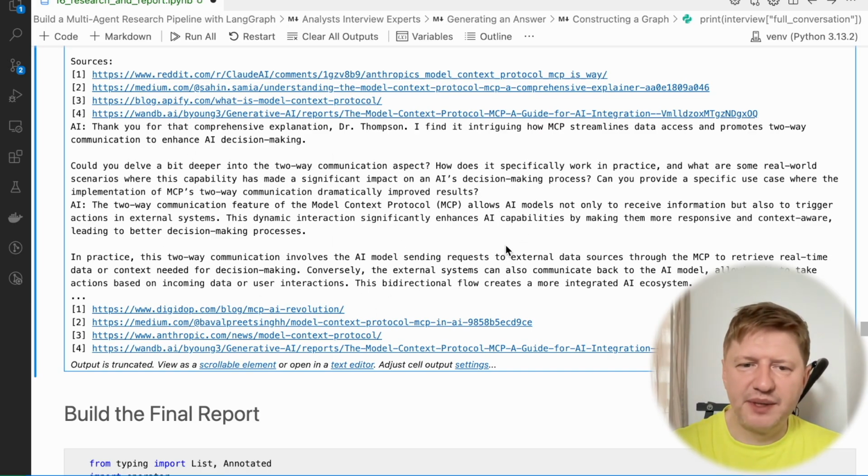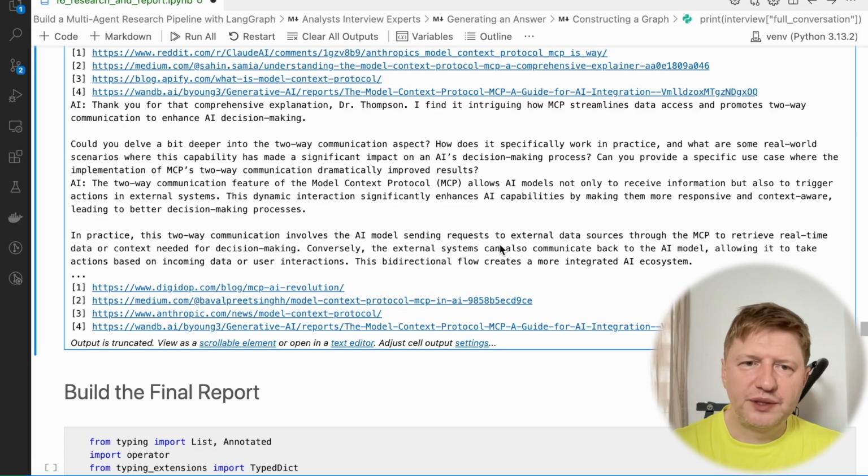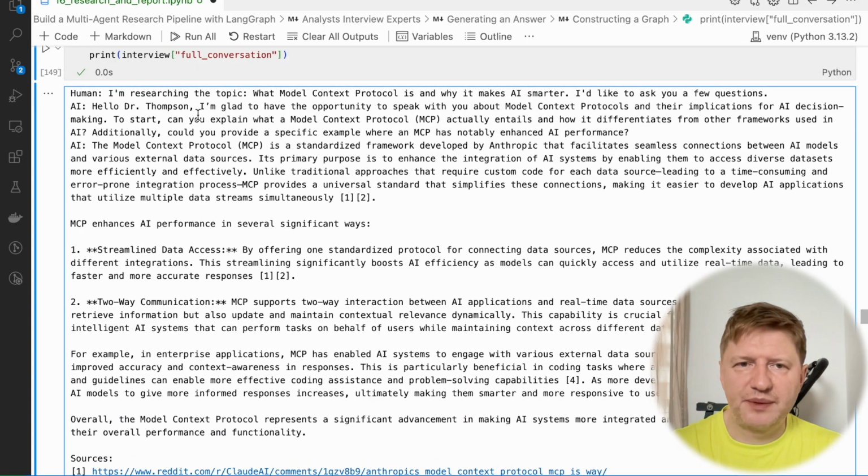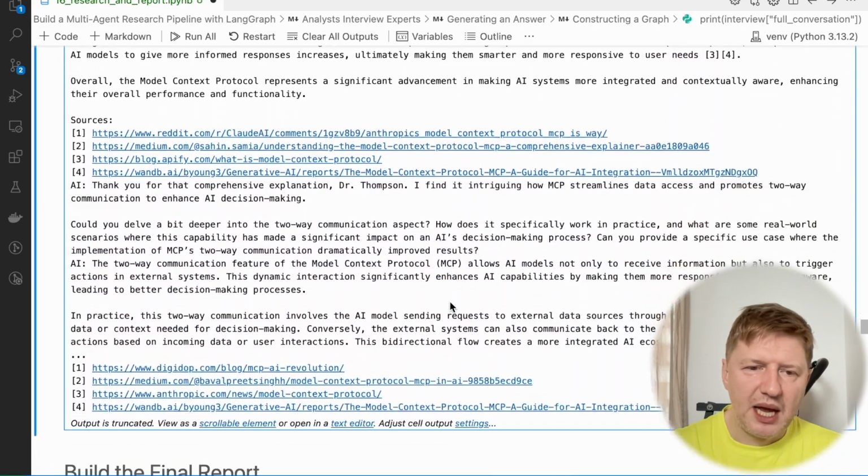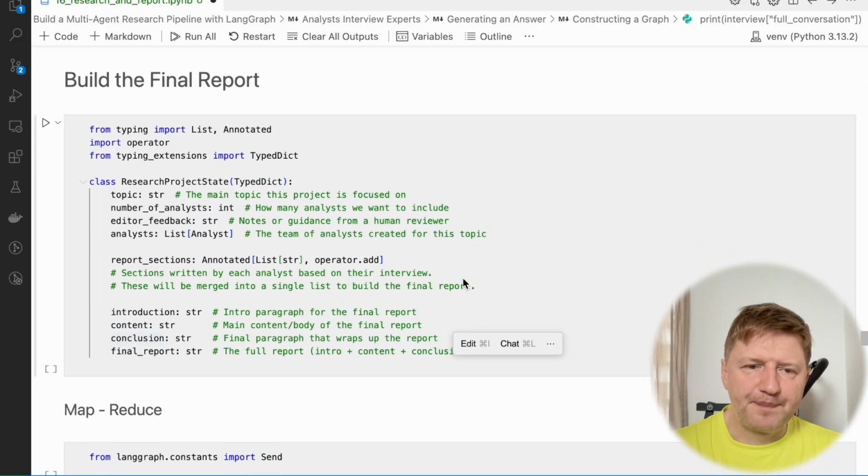And the next step is to build a final report. What you need to understand first is that this was a single expert talking to an analyst, and we have a bunch of them, we have a team, right? And I was saying that we're going to run it in parallel with the map-reduce concept, and we need to prepare for that, right? But first, let's start from the overall graph state.